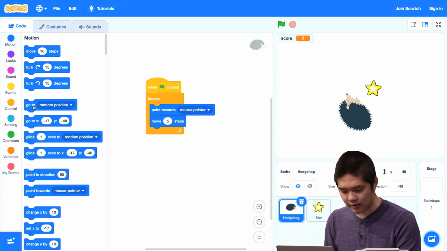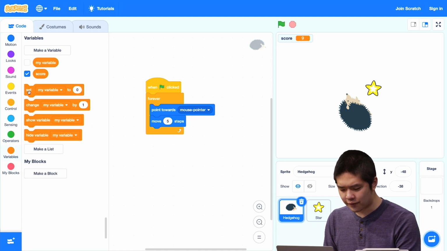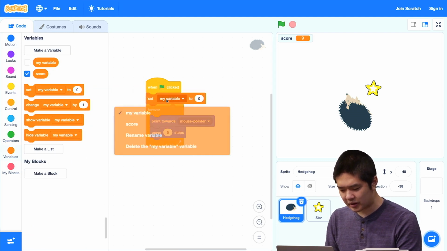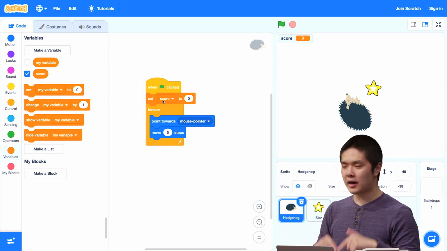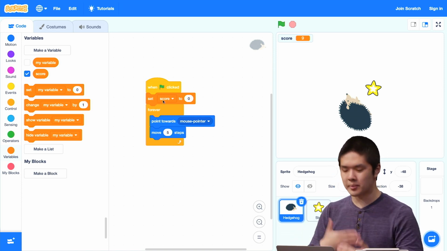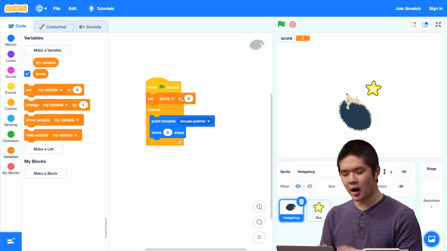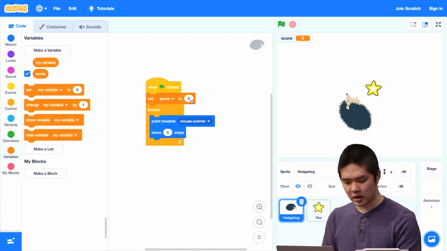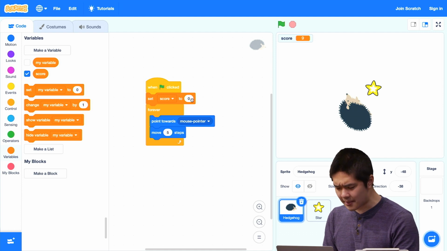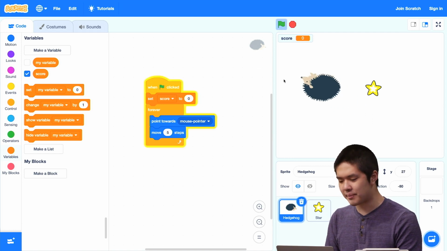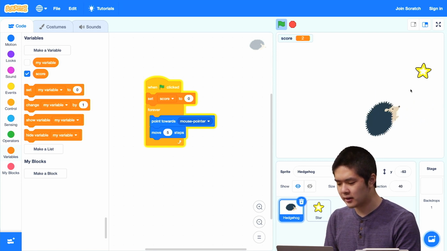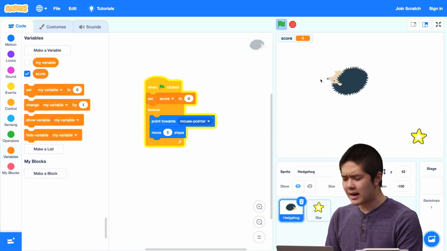So I can say when the green flag is clicked, before the forever loop happens, I want to set the score to 0. Notice this line should not be inside of the forever loop. Otherwise, it's going to forever be resetting the score back to 0, which is not what I want. I want the score to be set to 0 at the very beginning of the program. But after that, then I want to go into this forever loop where the hedgehog is going to be following me. So now the score goes back to 0 when I press the green flag, and I can start earning points again.